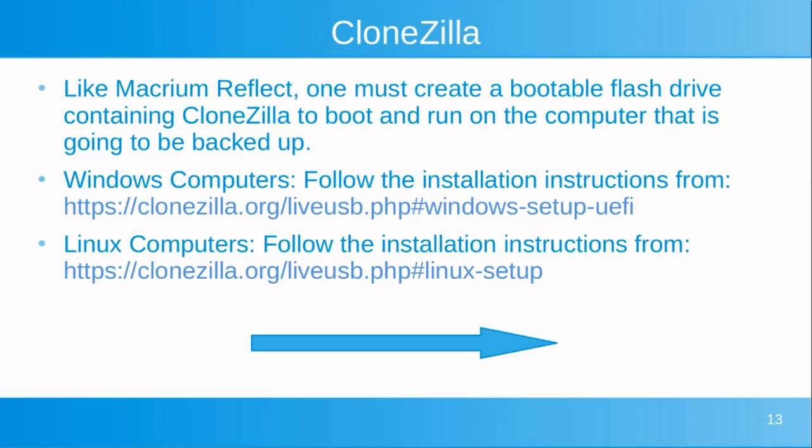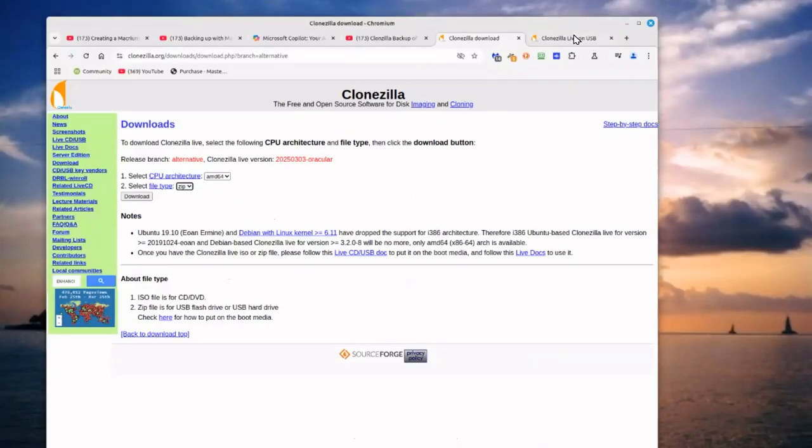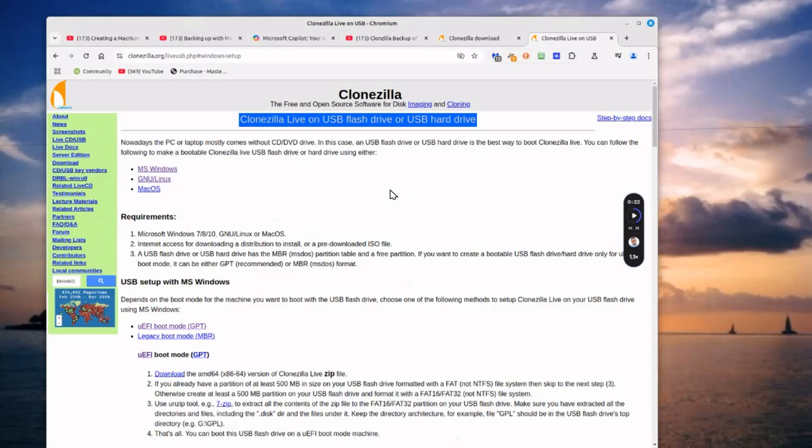And I just happened to choose the latest version, which is a UEFI, which would be the more recent version of Windows on our computers. But the other versions are on their website. And also they have instructions for Linux. So we'll go to the instructions page. Again, it's CloneZilla.org and then live USB, etc. And that link is on the presentation and will be in the show notes.